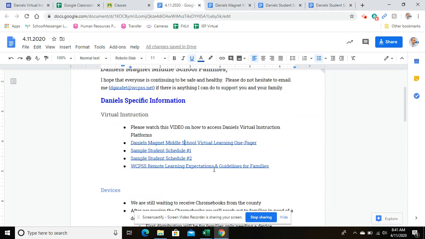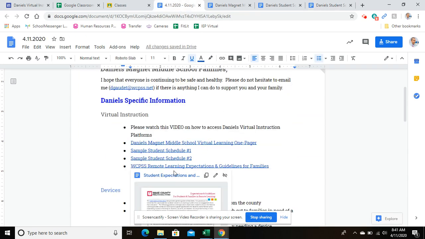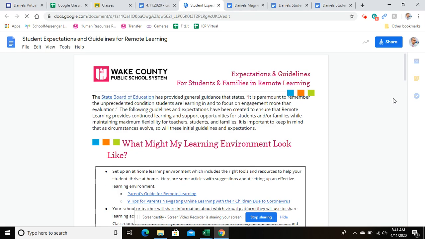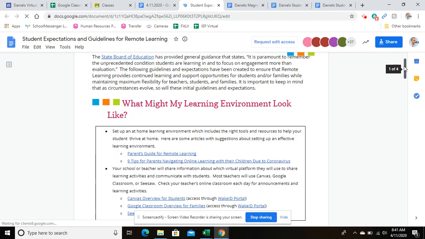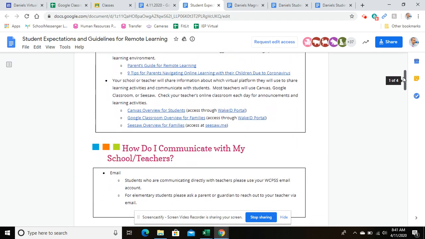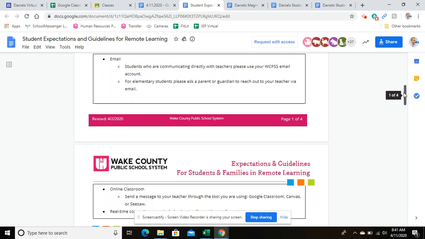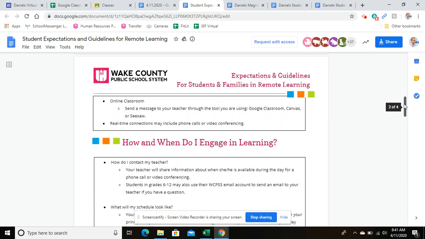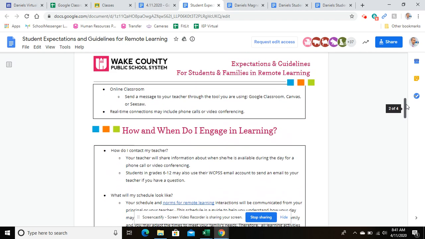And then the last item on here are remote learning expectations and guidelines, and this was created by Wake County, and this is just a good document to go through with your child about some tips, some tricks, what it's going to look like, what it isn't going to look like, how you can support your child. So it'll be really nice to go through this as well.